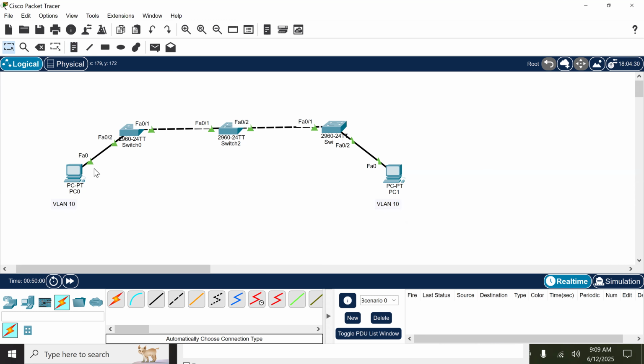I want to ping from this PC to this PC. Is it possible? I'm going to make both the PCs into VLAN 10. Okay, is it possible? Are you sure? Okay, let's configure that one according to you.